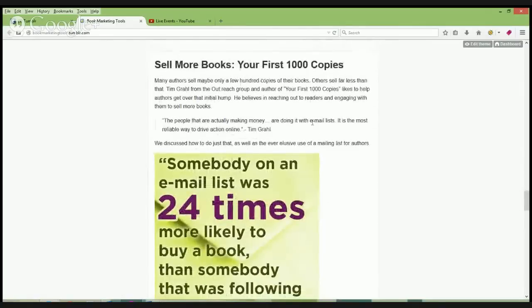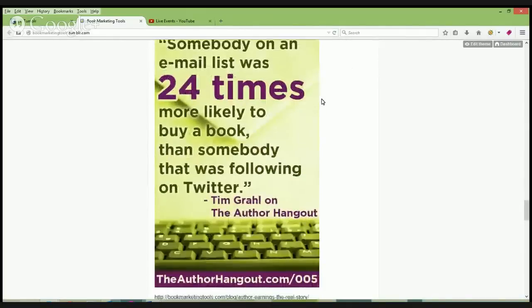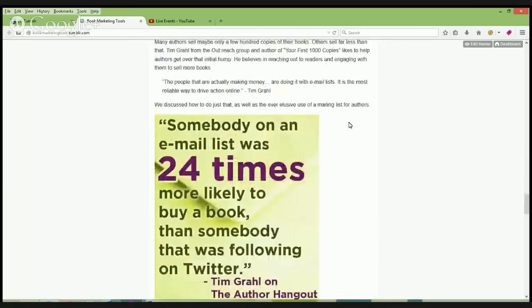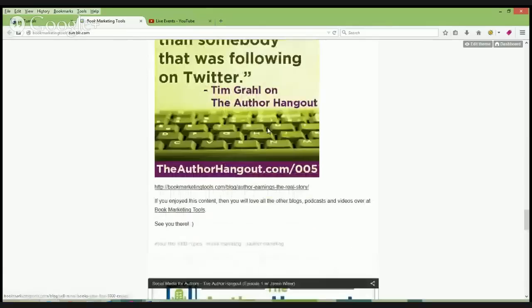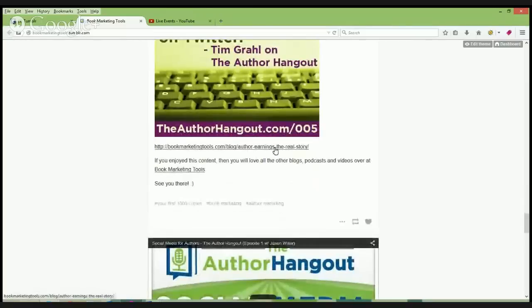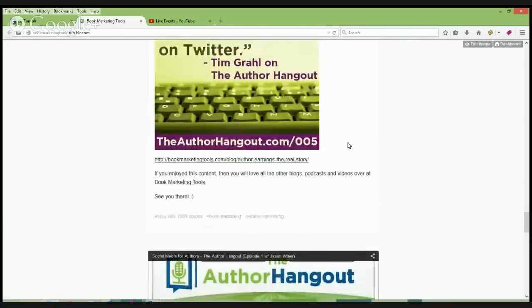And this here was actually a copy of a post that was done on the Book Marketing Tools blog, which I then repurposed and put on Tumblr to show how easy it is to create content that just looks really cool. So you see the title, you have some content, and then you have a quote that can be easily embedded. An image was added, then a link to the original story about author earnings. Really cool stuff that you can do with it.